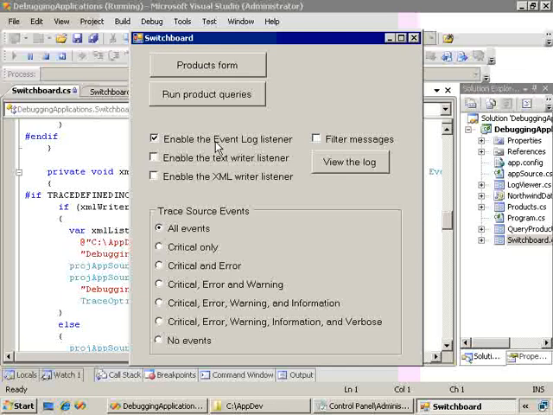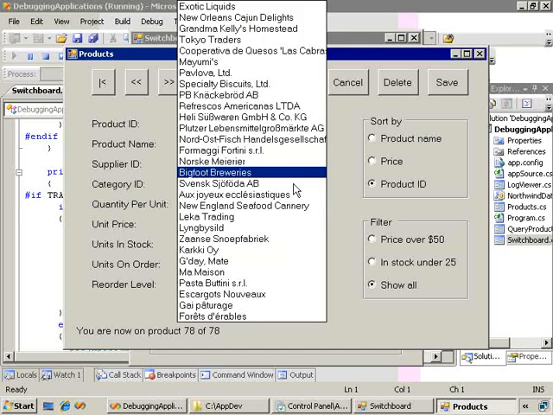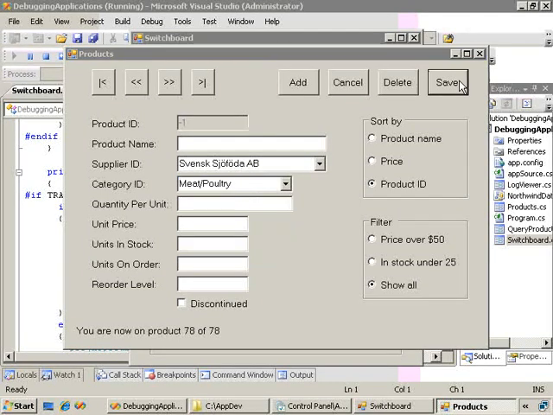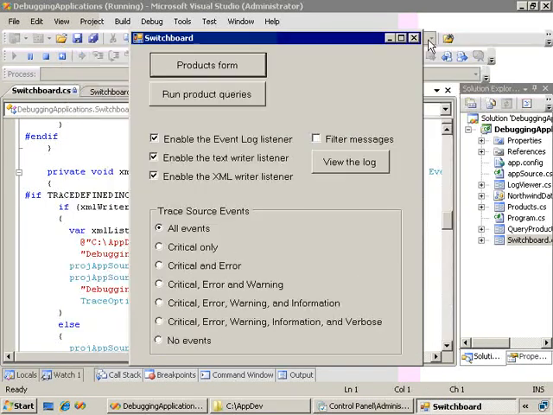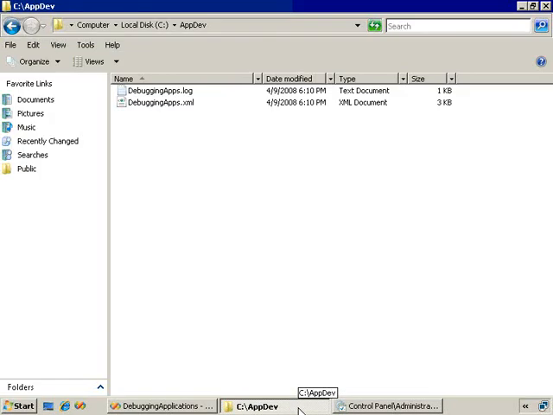I'm going to check event log, text writer, and XML writer, launch the products form, record the information that the 3 tables were filled, and make the same mistake when adding a product. Save, cancel, exit. Now I exit the application, and let's go see what happened. If we go into the appdev folder, here are the 2 files, debuggingapps.log and debuggingapps.xml.